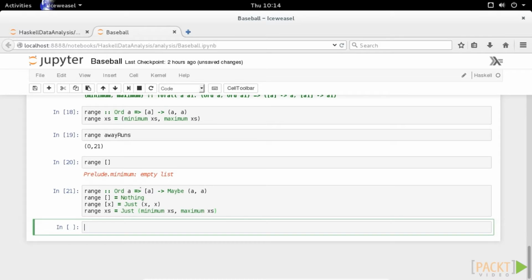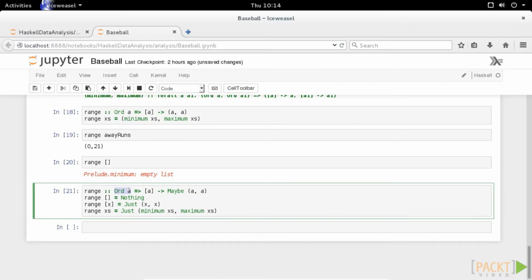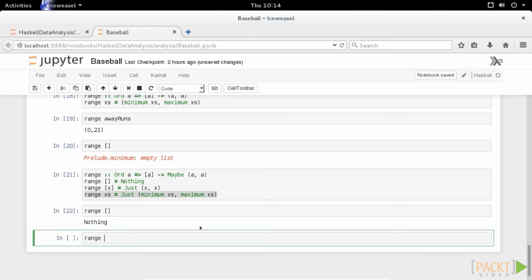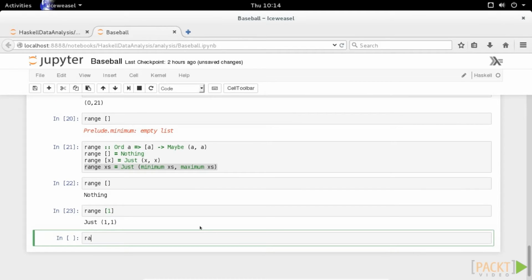So I still have a list of values that are bound by the Ord type, but now I am packaging my return inside of a Maybe. That way I can adjust to circumstances in which an empty list is passed, such as returning Nothing. If I have a single value, I can just return that value twice and not even have to worry with the minimum and maximum. But if I get anything else, I can utilize our minimum and maximum functions. That way I can type in range of an empty list, range 1, and range awayRuns.